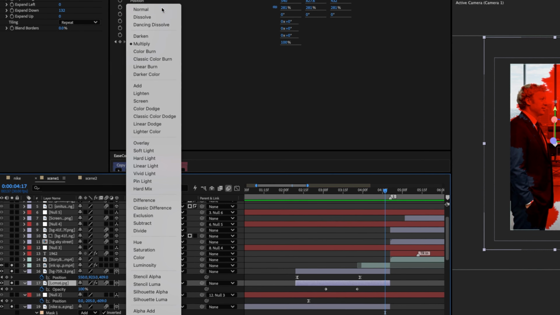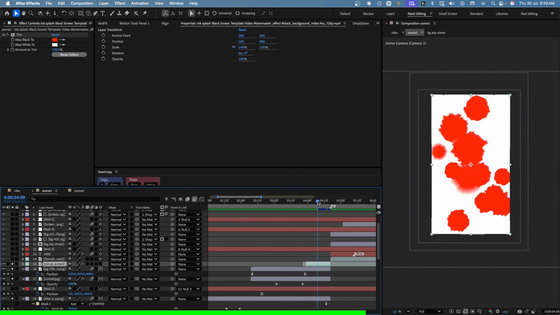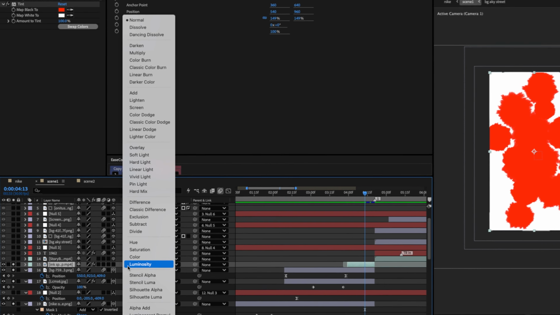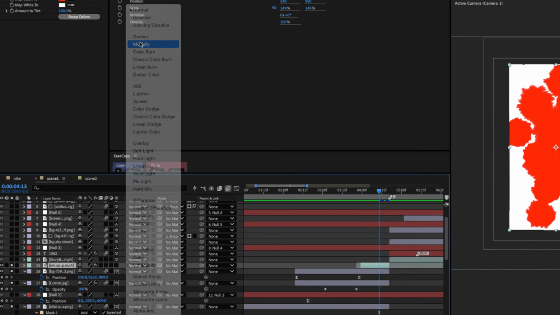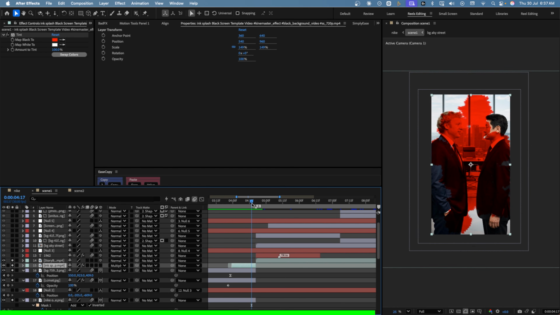Perfect. So let me show you over here. This is how the effect was by default. See, whenever you download a custom template, it will look something like this. So all we have done in order to merge is change the mode from normal to multiply. Perfect.